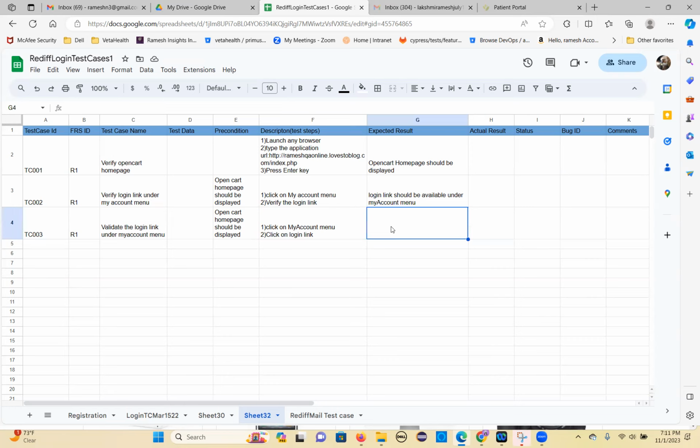Now, when you click on it, what will happen? It should navigate to login page. Login page should be displayed. Maybe you can write, our system should navigate to login page. Anything, okay? Both are valid. You can write login page should be displayed. Okay. So this is how we are going to write the test cases.